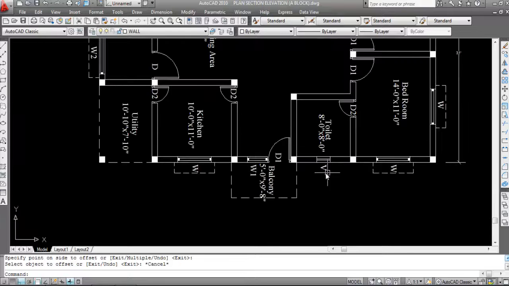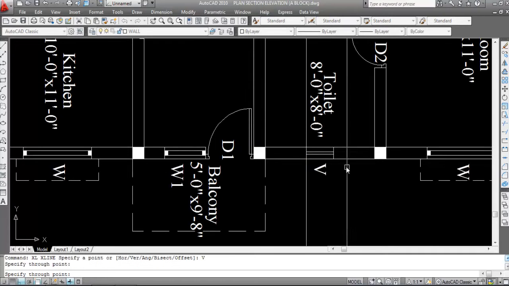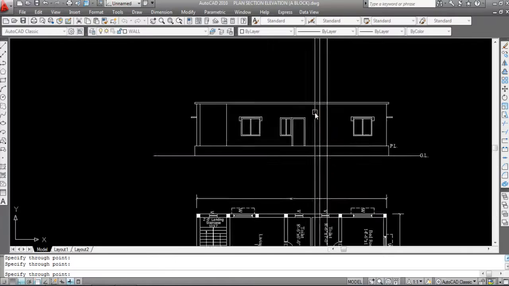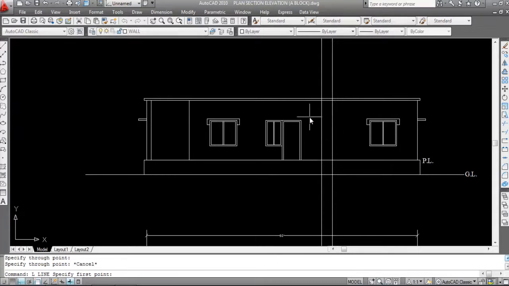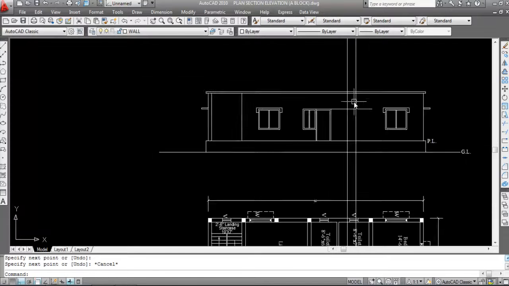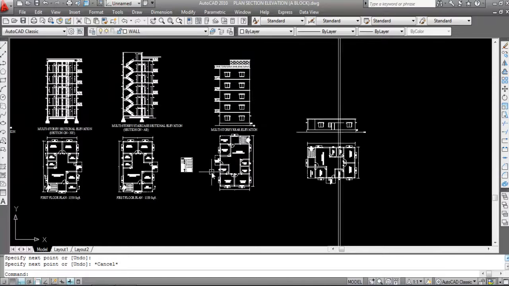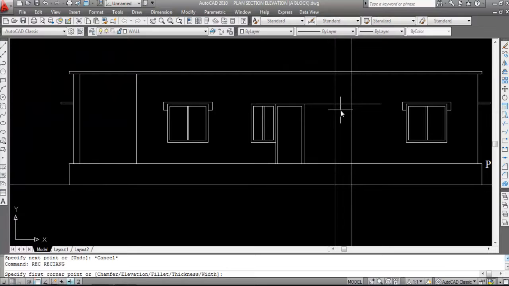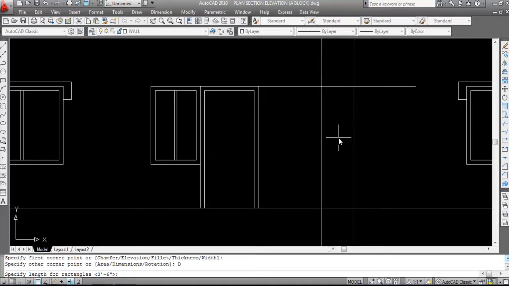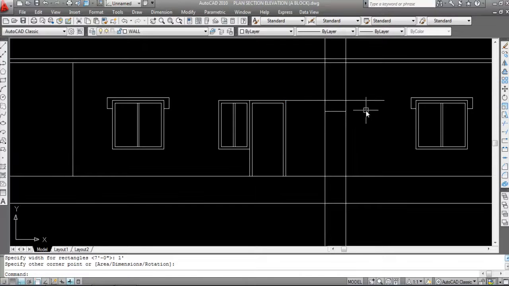Okay. Now next I'll create the ventilator V. Excel V. Now click here. This is the ventilator. Click here. Again click here. Same procedure. Right. Now draw a line here for lintel slab mark. Now ventilator size is 2 feet into 1 feet height. Rectangle, specify first point here. Right click, go to dimensions, specify length 2 feet, enter, specify height 1 feet, enter. So this is the ventilator created. Now delete all the extra lines.